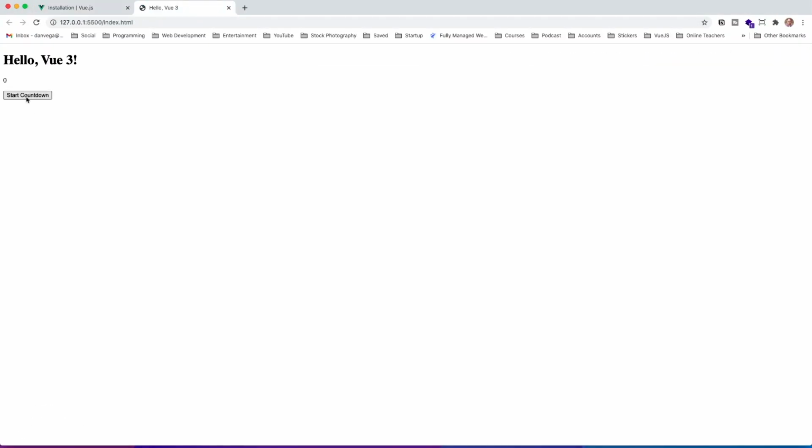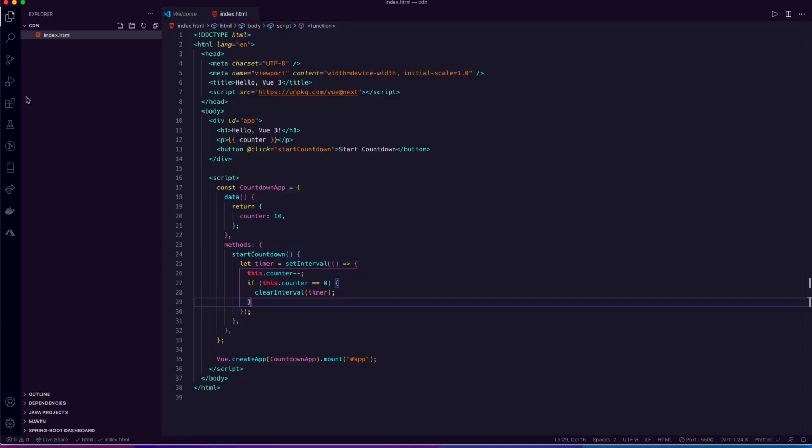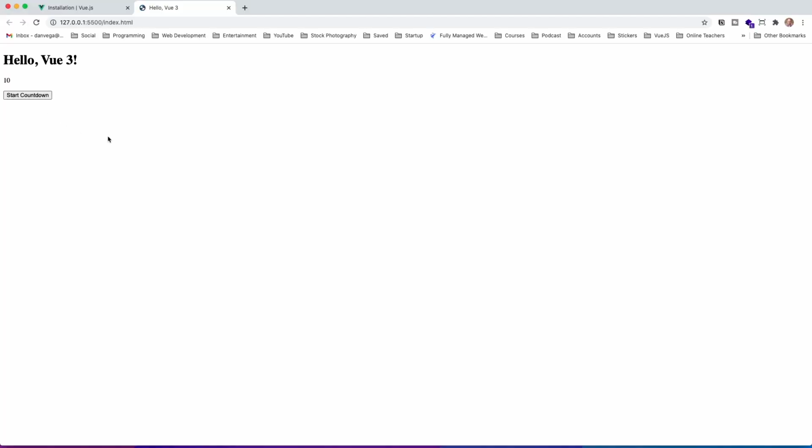It'll start the countdown, and looks like we messed something up. setInterval needs to know what the interval is. Let's try that and click start countdown. And there we go. So 9, 8, 7, it should go all the way down to 0 and then stop. It should clear that setInterval and be done with it, which it did, which is good.